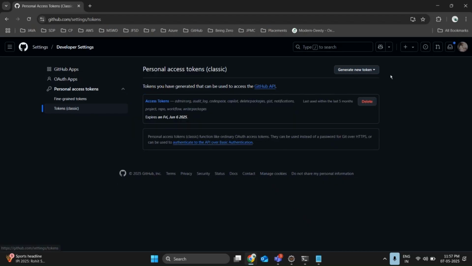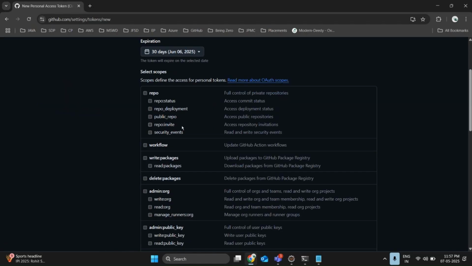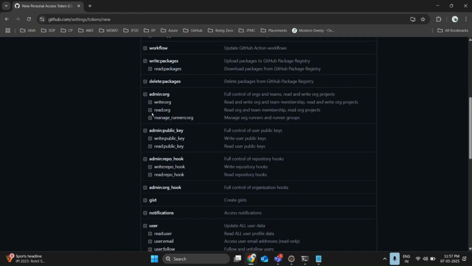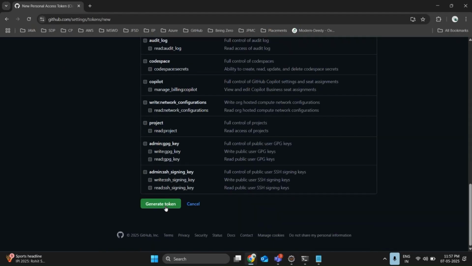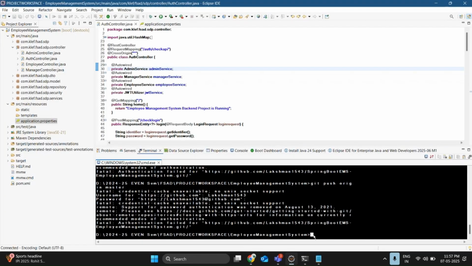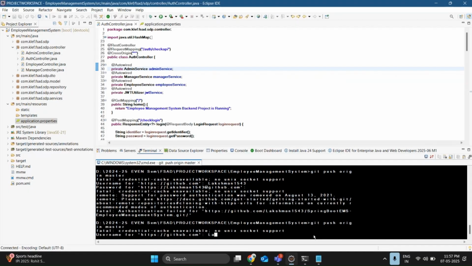How to generate? Click on generate new token, or you can also choose generate new token under classic mode. You can give any name here, and whatever operations you want to access, you can select from here. After giving all the required permissions, click on generate token, and one token will be generated. If you are encountering any issues, perform this. If you are not encountering any issues, you can also freely continue from this.